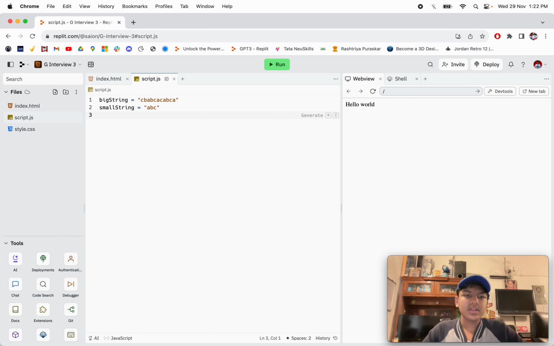Alright, here is our question. Basically, we are given a big string, and we are given a small string. The small string will always be smaller than the big string. Now, what do we need to do? We need to find all the combinations, permutations, and combinations of ABC that are there in the big string.